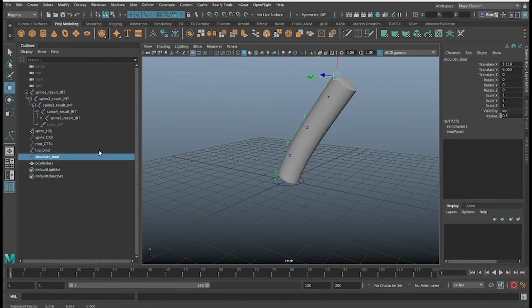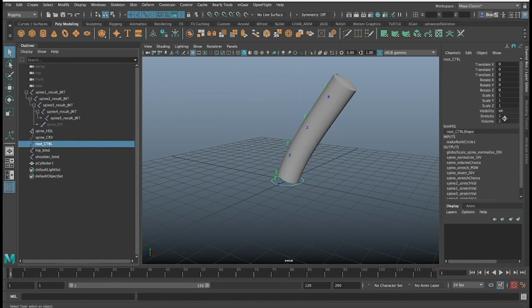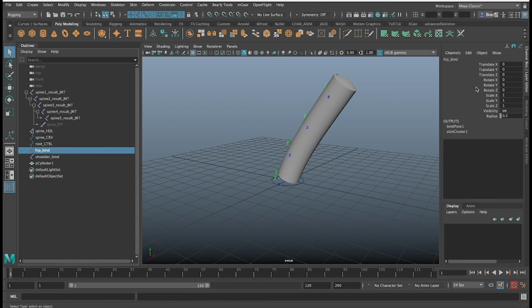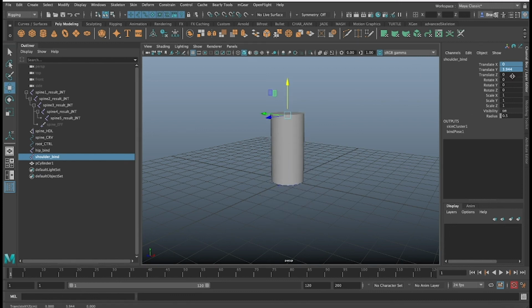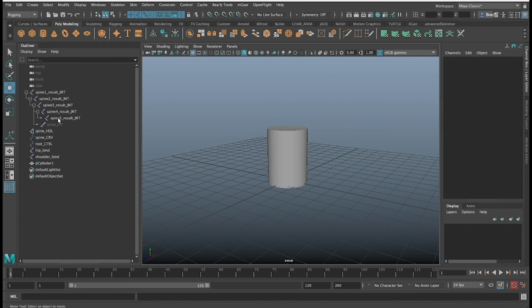But once we click on the root control, we can easily just turn off the volume with that float attribute, or we could just disable the stretchy altogether. In order to get this thing ready for, well, actually, let's first set these to 0. Oh, that's right. I believe it was set to 3, if I recall correctly.